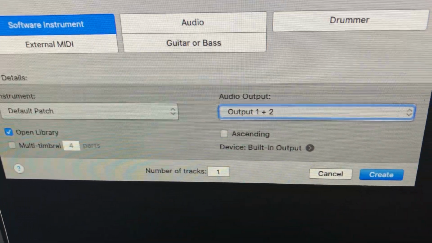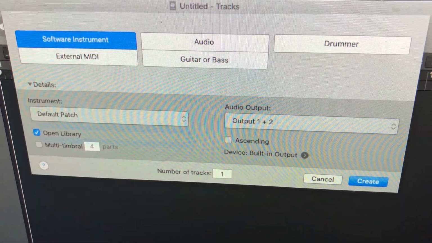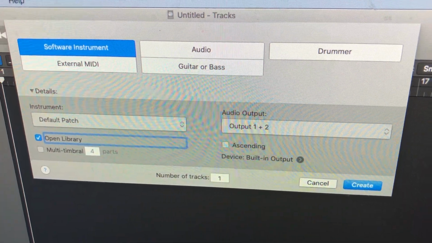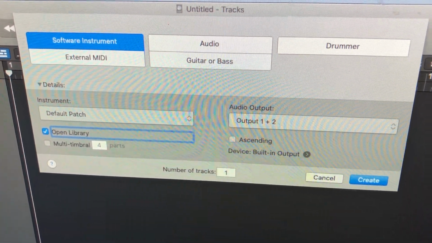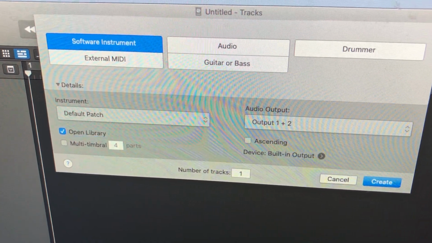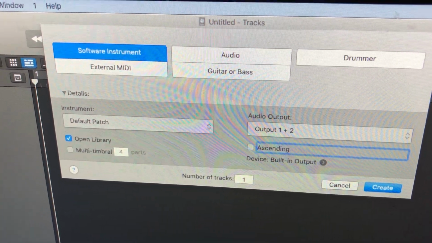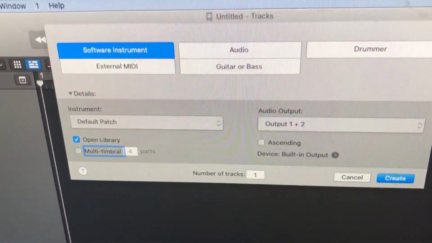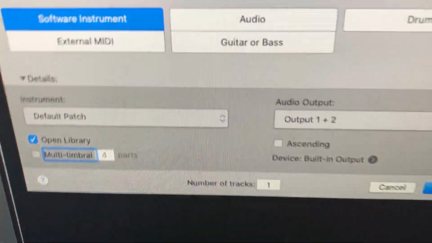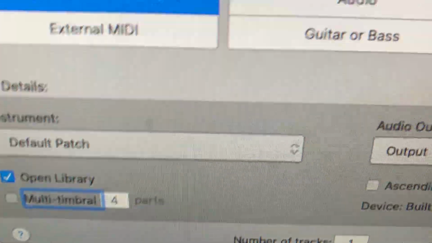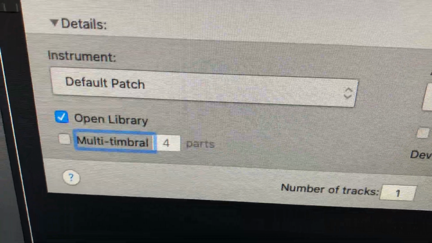Okay, I'm going to go to the right. Output 1+2, pop-up. This is just where you want the sound to go. Open library, checked. This is if you want the library to open when you click create, and that is what we want for right now. Ascending, unchecked, checkbox. I'm not sure what this is. Multi-timbral, unchecked, checkbox. This is relating to MIDI, I believe, if you want a multi-timbre instrument. We don't need to worry about that right now, though.